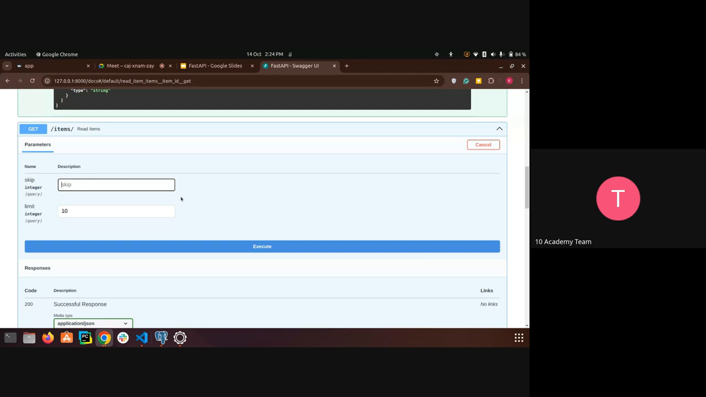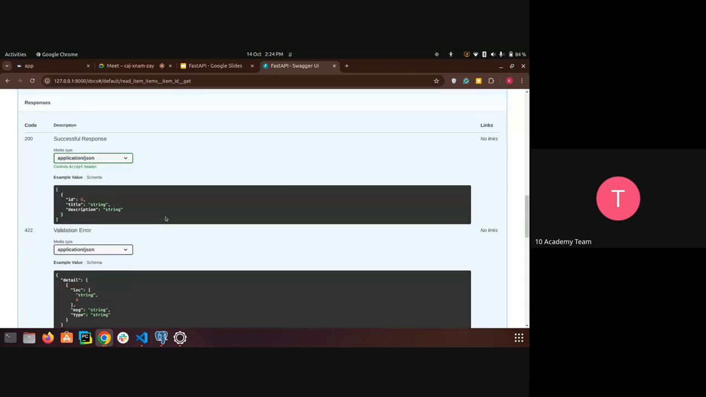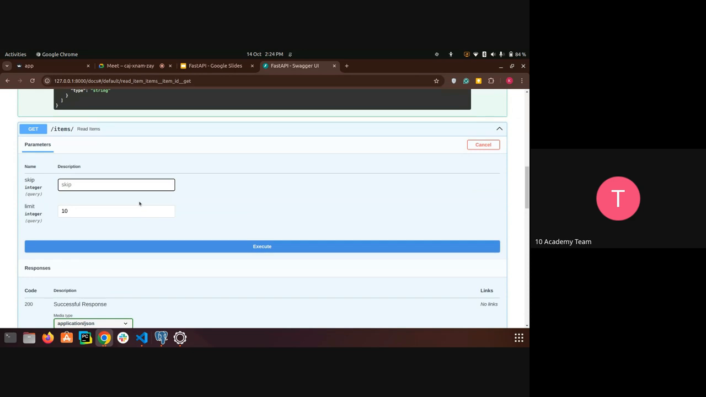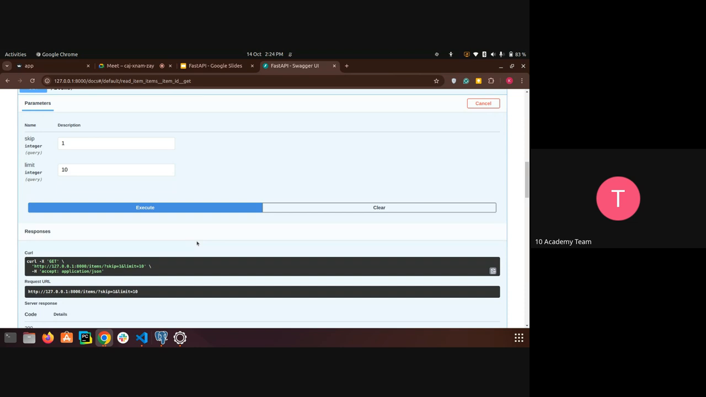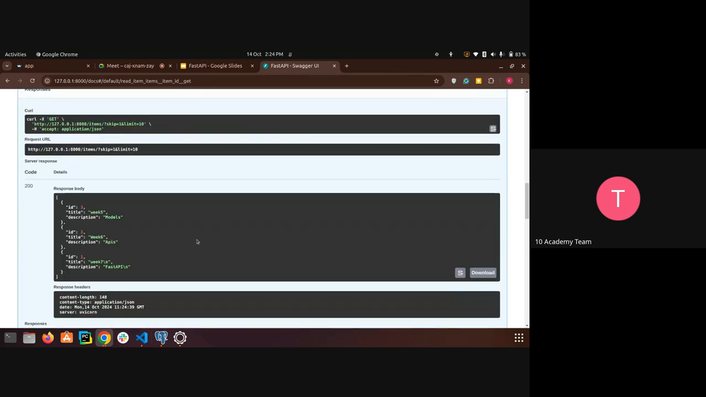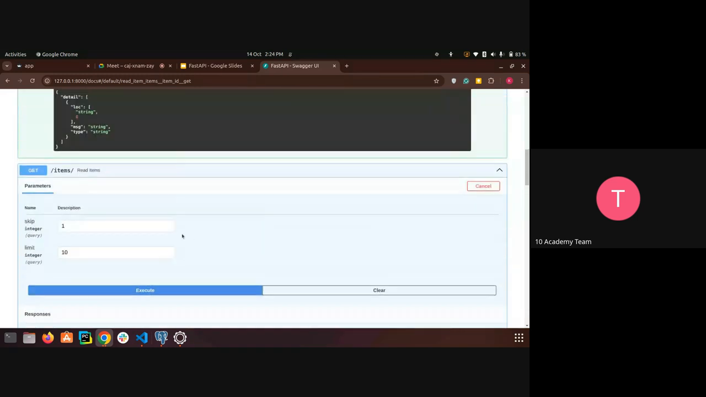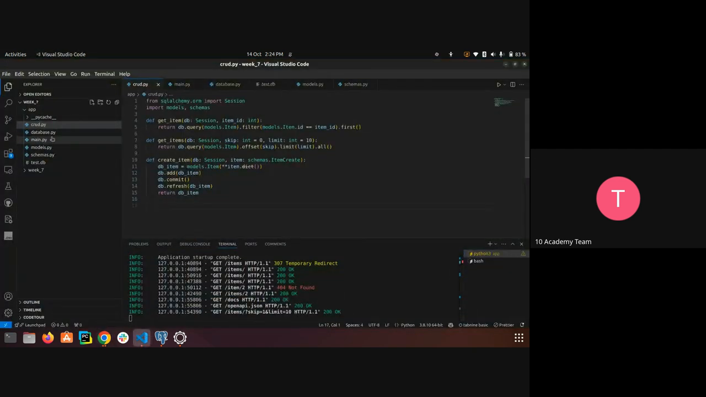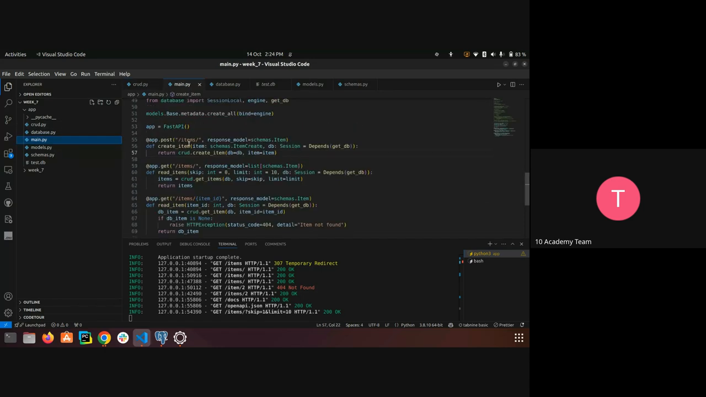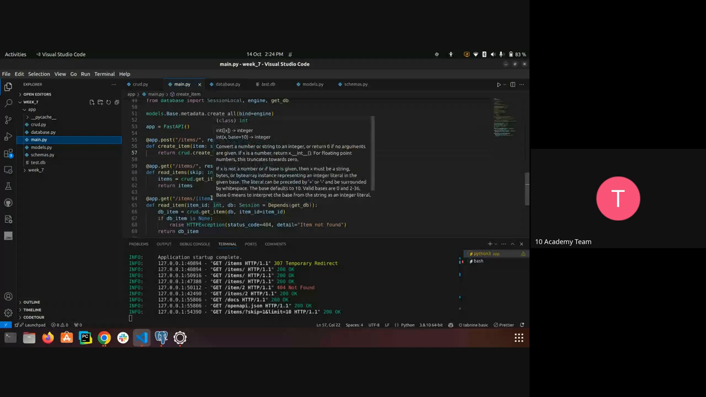So this is skip. Actually, oh, sorry. This is create item. No, get items. All of them. So skip. I think we have defined it here on the main. Yeah, items, skip. Can you open up?